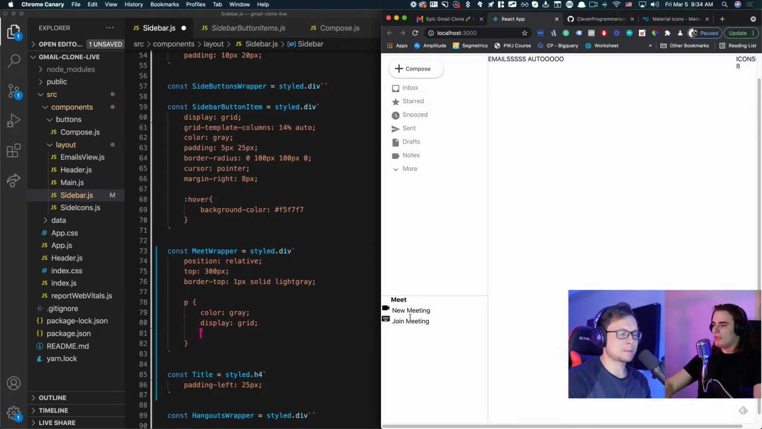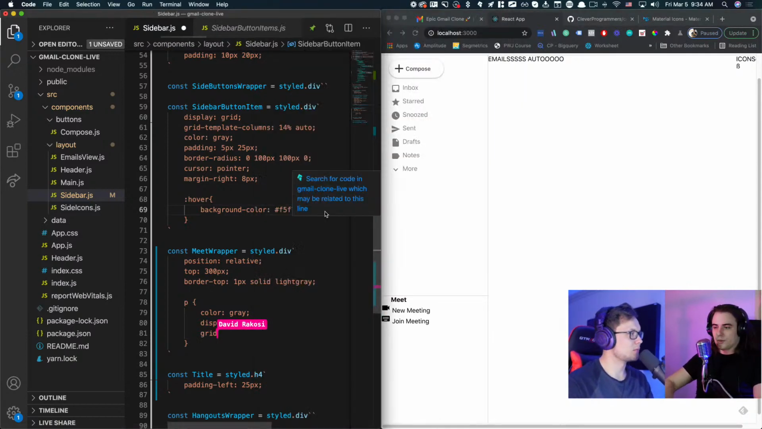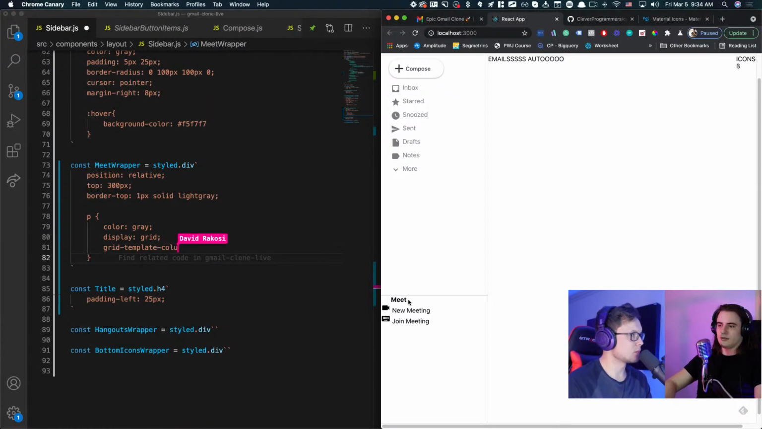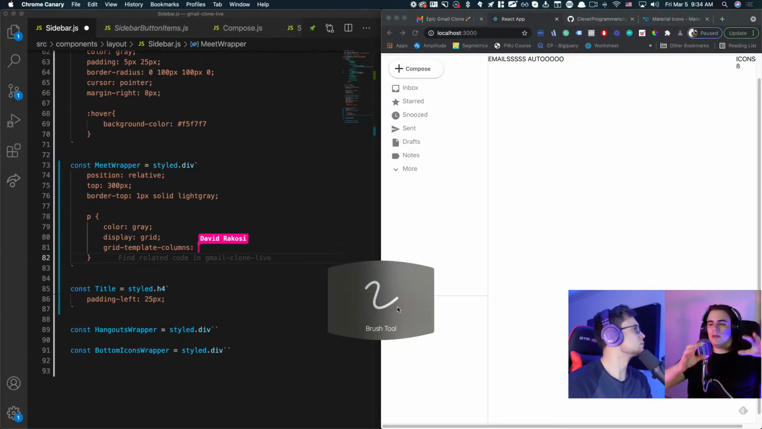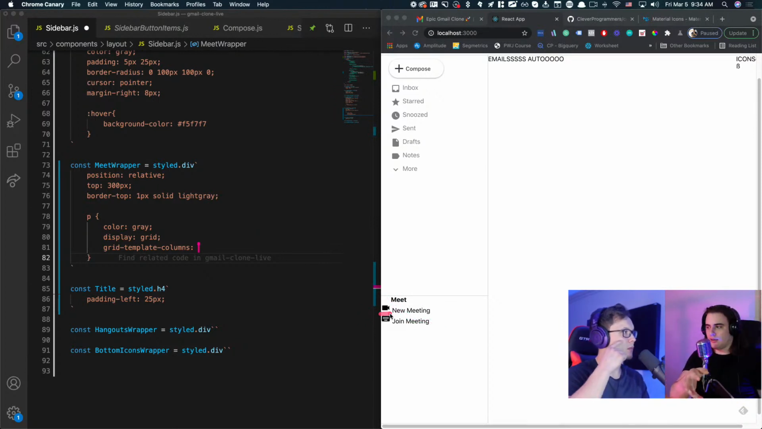Let's keep going. So we got the display grid part, which you are a huge fan of, correct? Yes, very much a big fan. And now what we will do is we will say grid template columns. And we will be giving 14% of the full width of that p tag to the icon. And the rest is going to be all for the text.